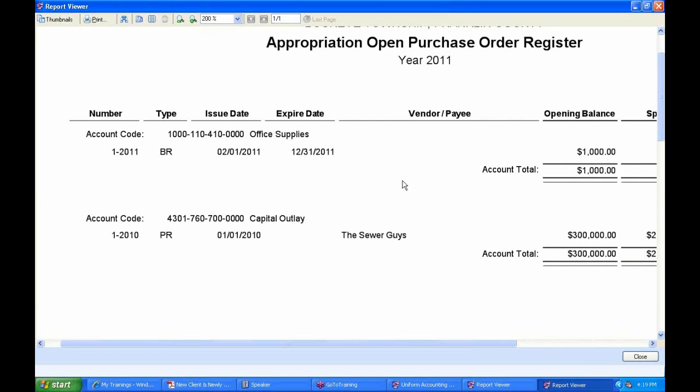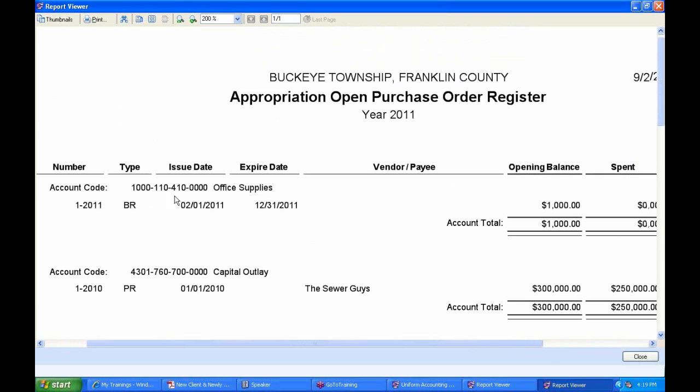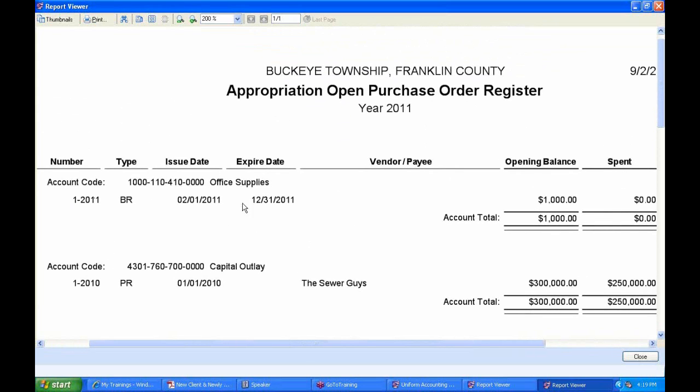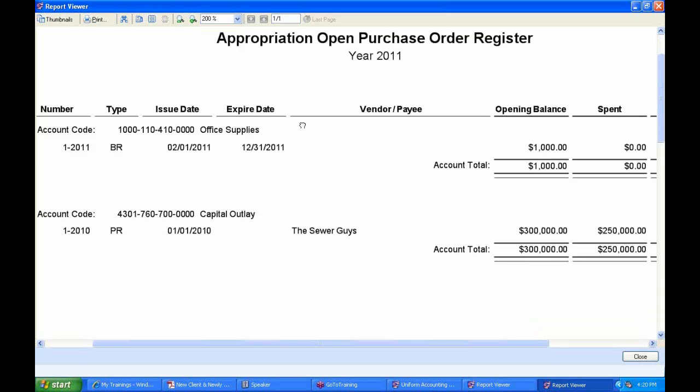Now, there could be other account codes on this. Well, not on a blanket certificate, but if it were a purchase order, there could be other account codes, but it's not going to list here. It's going to order it by the account code. So basically what this report does is it says, for this appropriation account code, what purchase orders are open related to that. And if there are 10 purchase orders that have encumbered amounts on this account code, it'll display all 10 of them.